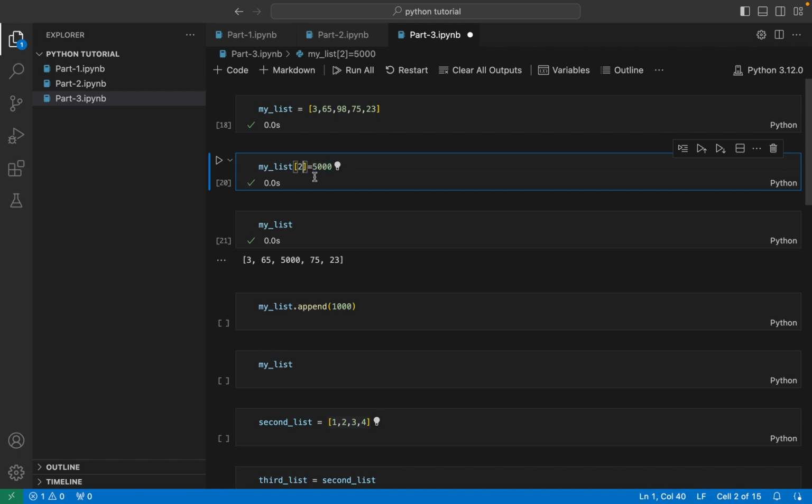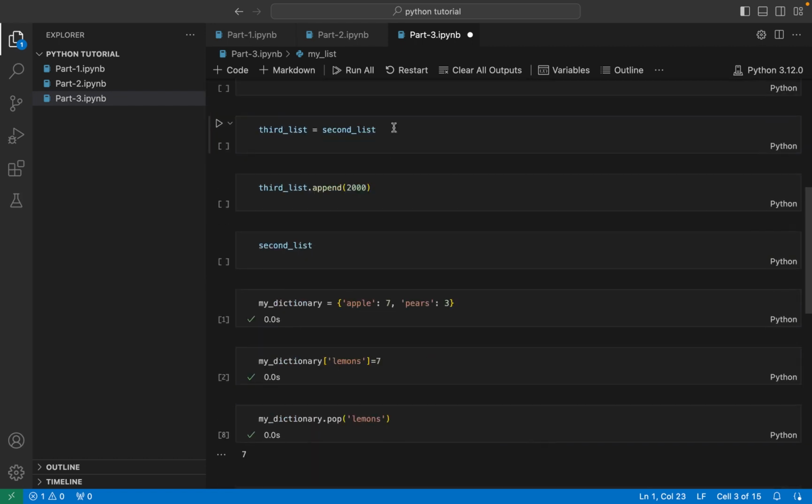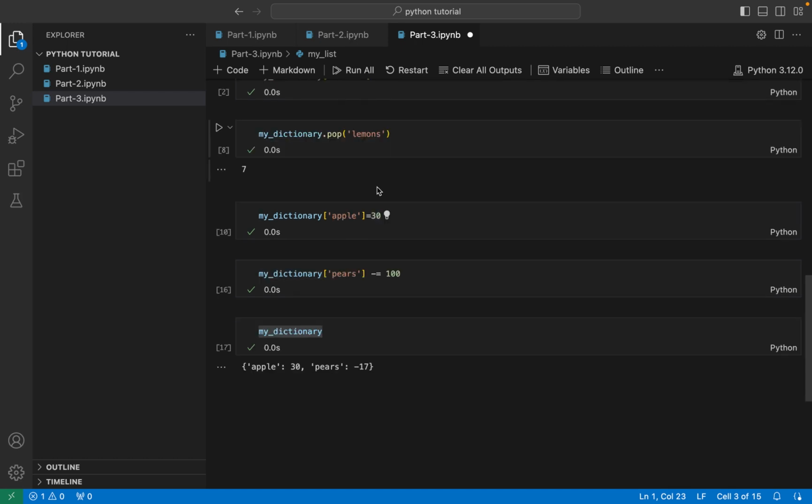You could also do that kind of plus equaling. So let's test this one, the last item of my list to have 200 more than it previously did. So it was 23. And I just plus equaled 200, so now that should be 223. So we can do the same thing with lists. You can reassign or update the values inside of a list, just like you can with a dictionary.